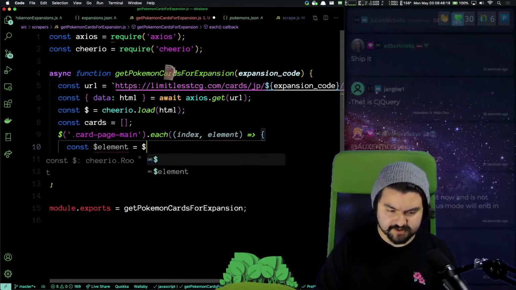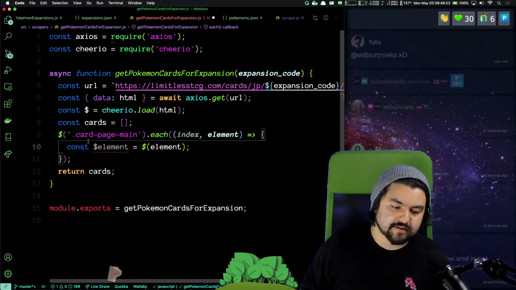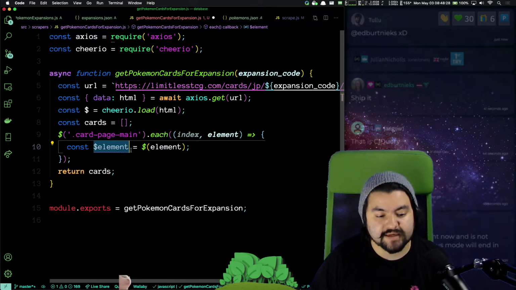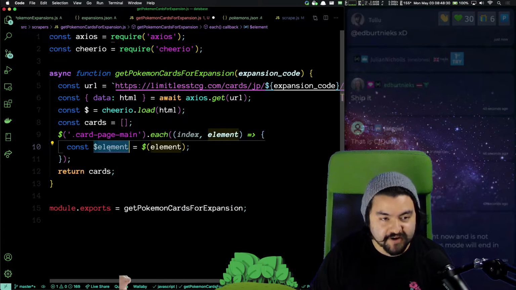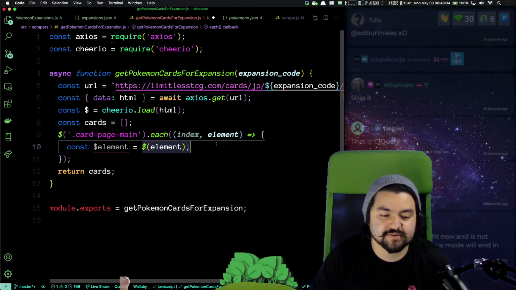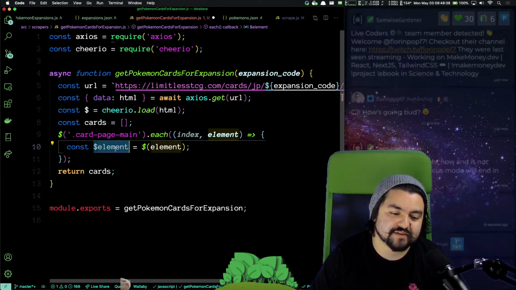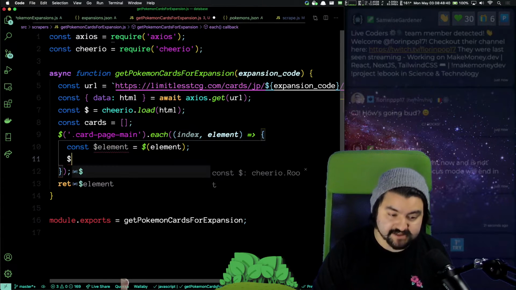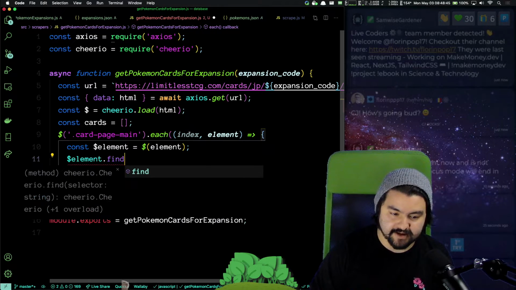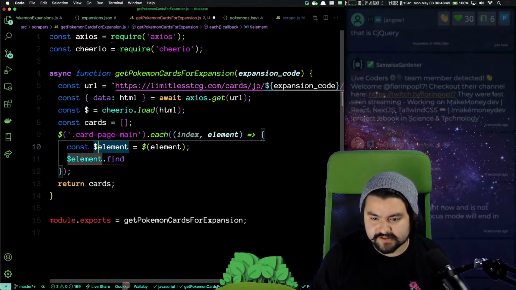So yesterday, someone asked the question, why do I create variables with $? So you can see that I'm creating this variable $element. This is just convention. Because this variable has a jQuery collection stored inside of it, or a Cheerio collection stored inside of it, I just put a $ sign on it so that I know that I can use jQuery methods on this element. And by jQuery methods, I mean like .text or .find or different things like that. And I don't have to put a $ sign in front of it.